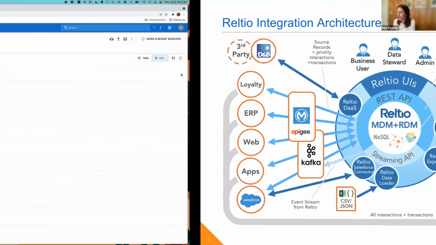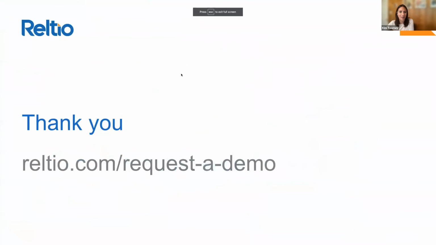I'm going to hand this back over to Sean to wrap up this morning. Thanks so much, Kim. That's a very, very informative demo there. And I hope everyone who's watched today has at least seen the power and the simplicity in some respects of Reltio and how we do what we do with regards to MDM, and certainly looking at the connected data platform through the lens of B2B customers.